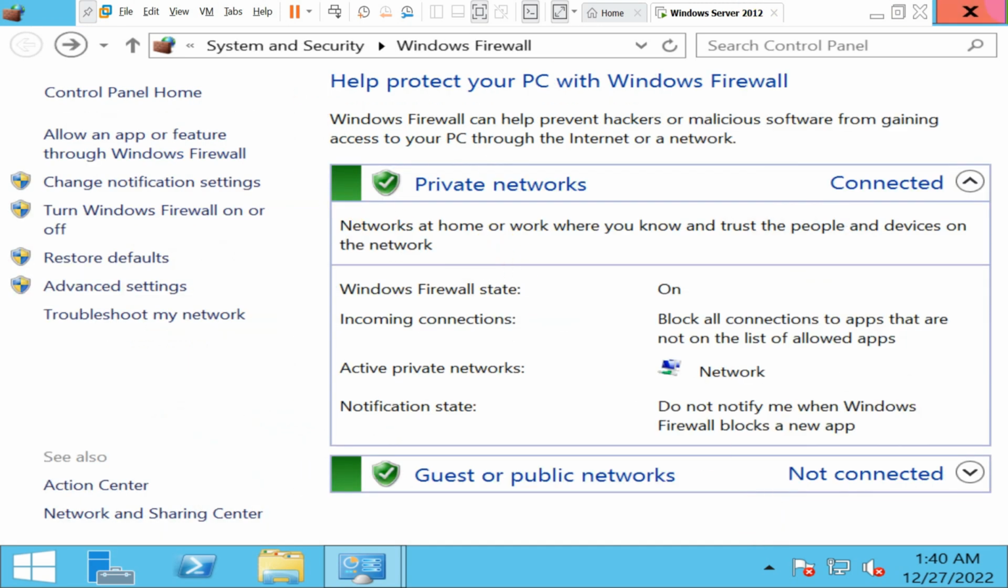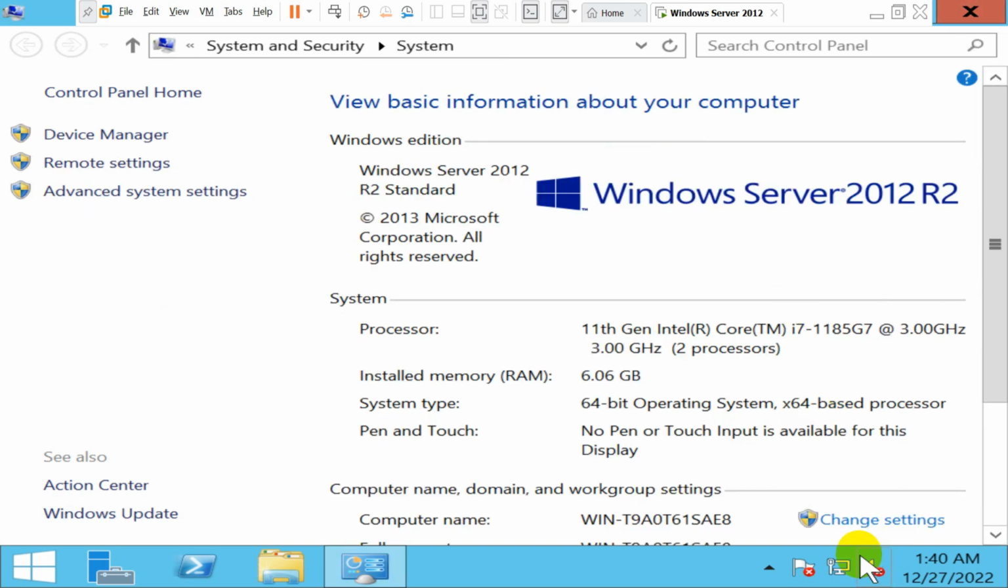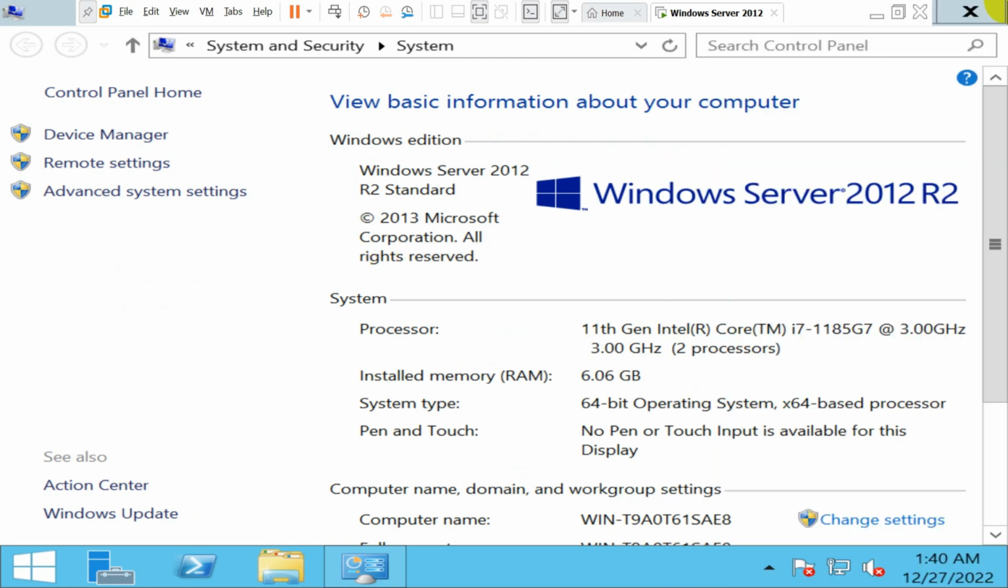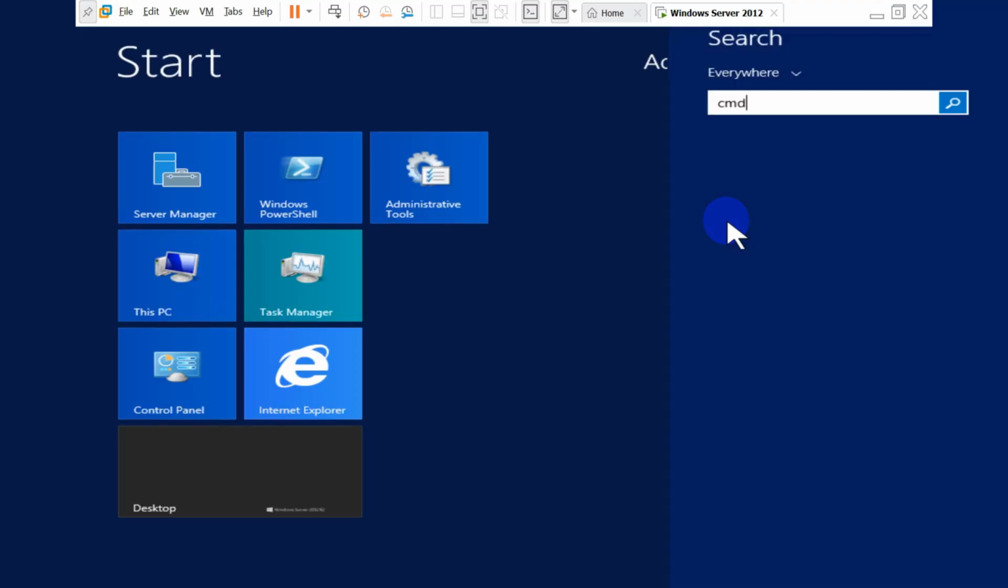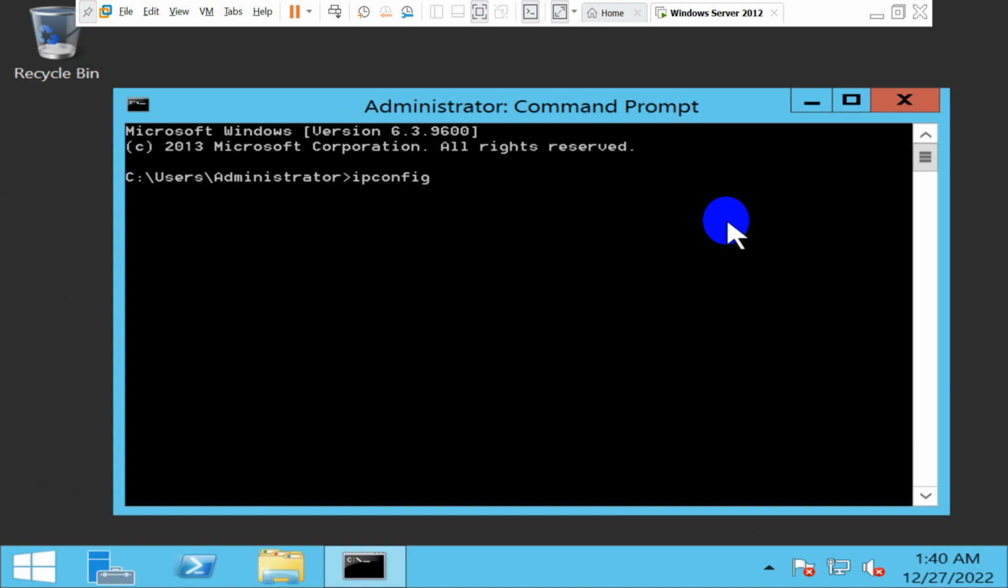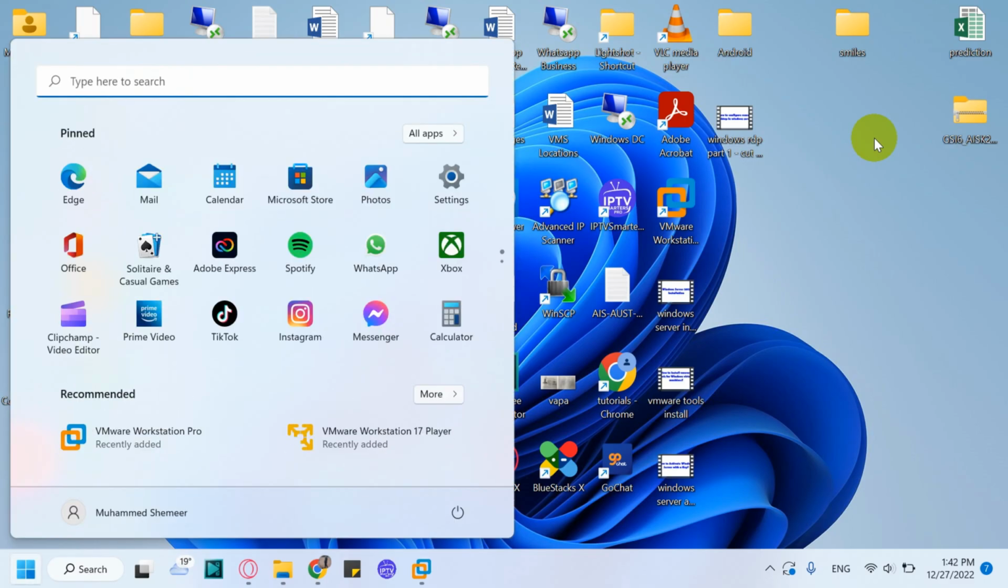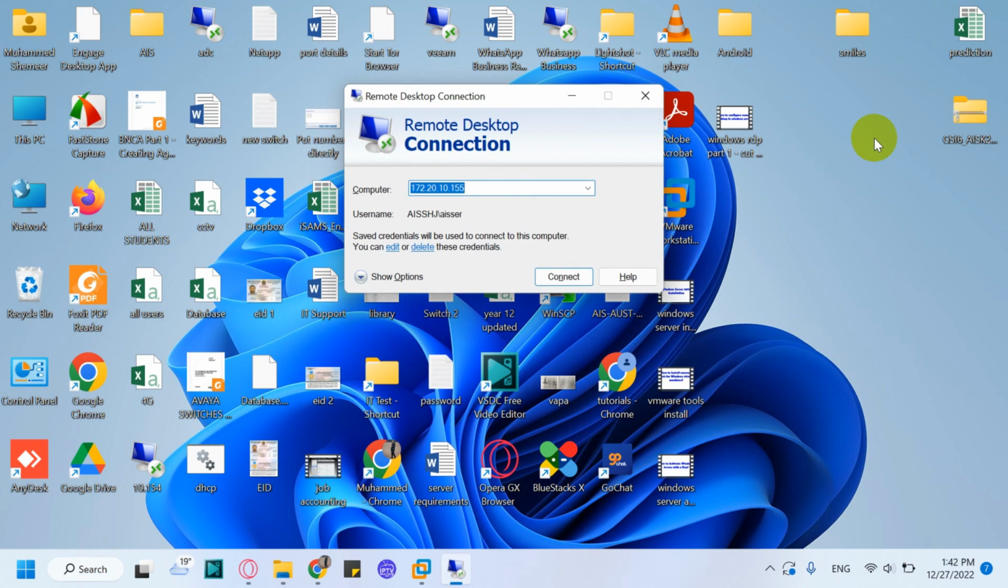After that, you can just close this window and check for the IP address of this particular Windows server. You can click on the network. If it doesn't work, you can just open the command prompt by searching for cmd and give the configuration command ipconfig. So you can get the IP address of that particular server, 192.168.222.128.